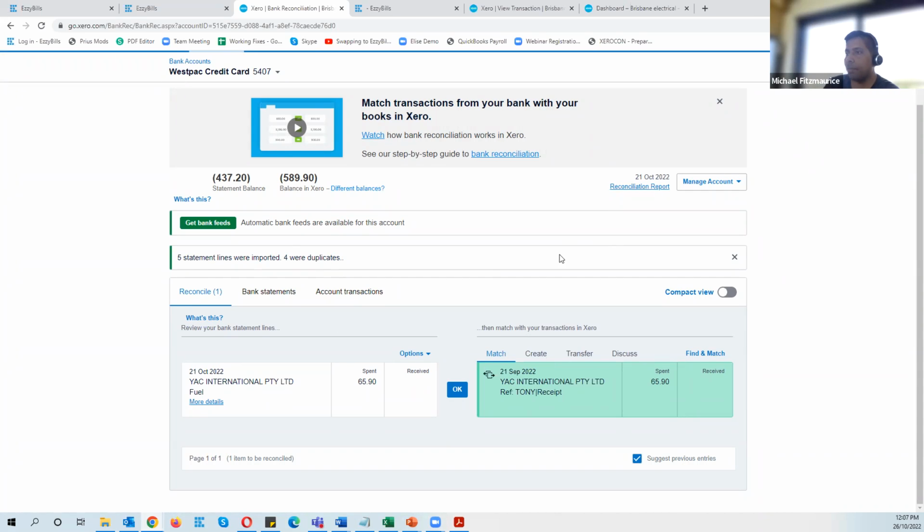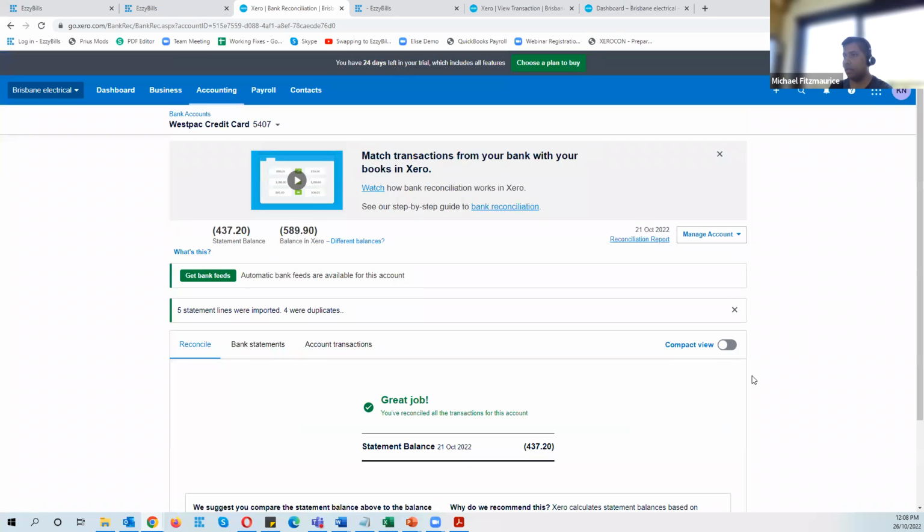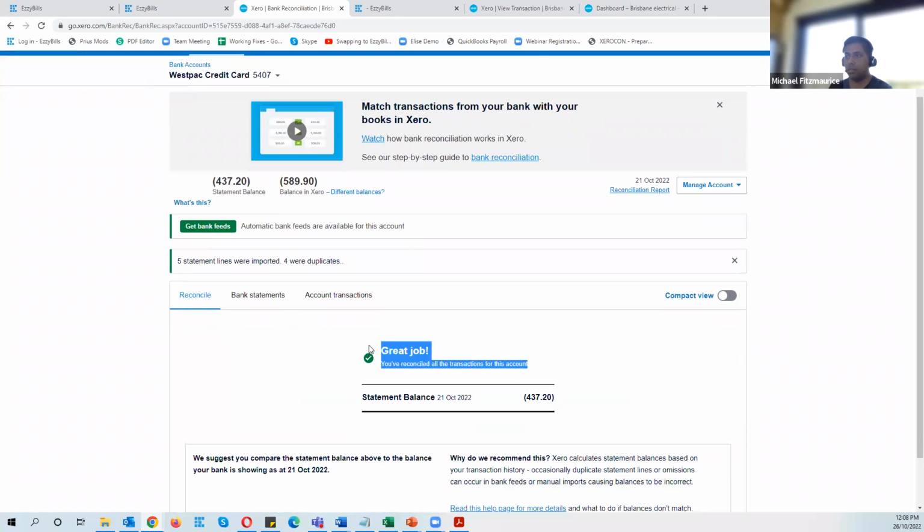You will see the transactions that are in your bank, and then you will see the match that is in Xero. It's quite simple: 6590 was in your bank, and this is in your Xero as well as a spend money transaction. So here you just click on OK, and that's it, done.